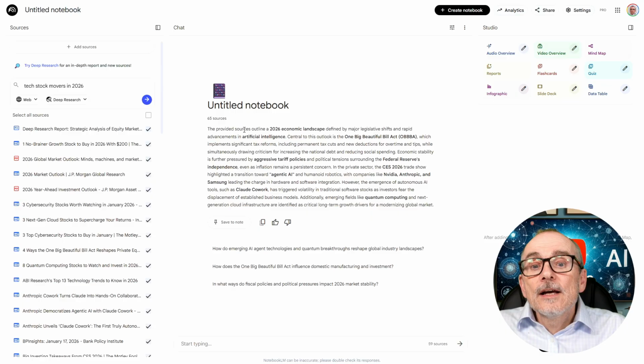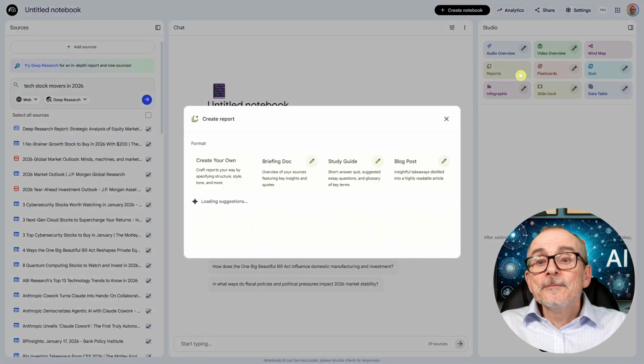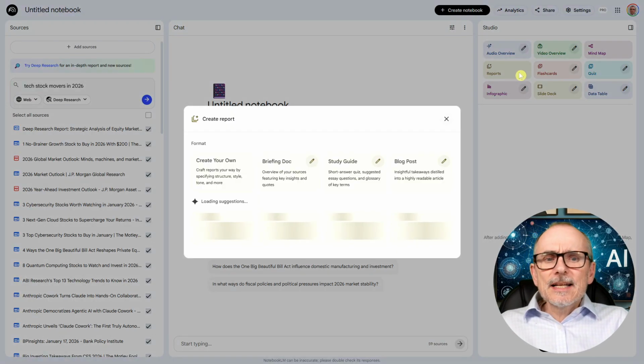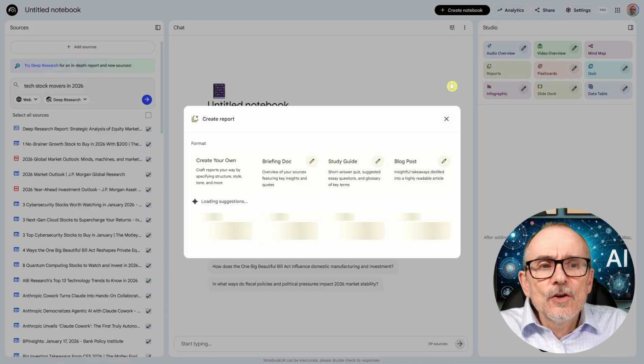Fantastic. Outlines the 2026 economic landscape defined by major legislative shifts and rapid advancements in artificial intelligence. One big beautiful bill act, hey! Which implements significant tax reforms, including permanent tax cuts for new deductions for overtimes and tips. Agentic AI, really cool. Now you can go over to reports and it will basically just give you any of the information that you want in various reports.